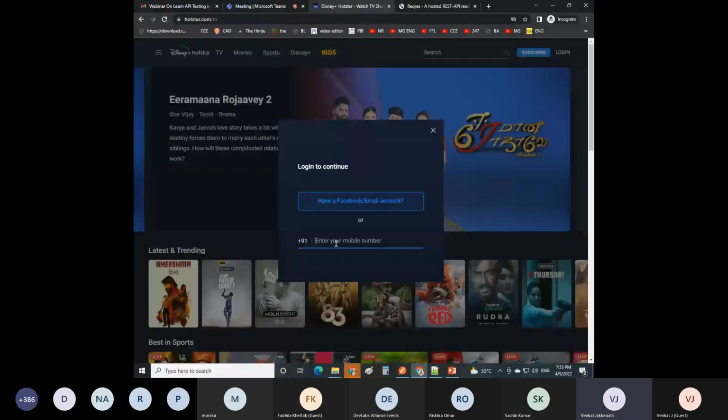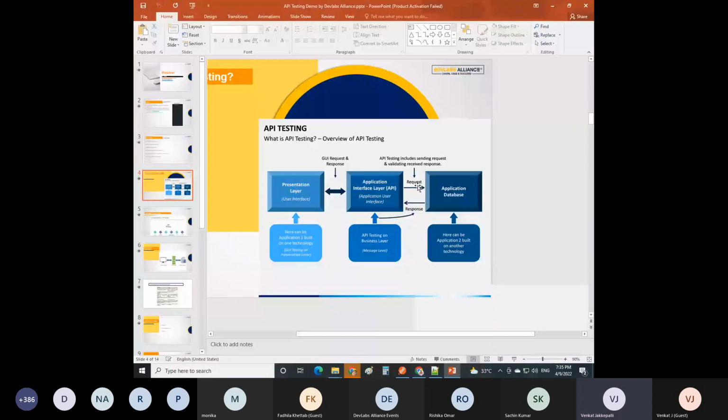Here if you enter our phone number, for example, it is a kind of request and it goes to the database. In the database, if whatever we have provided, such as the phone number, is present, then it is fetched from the database and comes as the response to the API, and the API tells the presentation layer, okay, this is a valid mobile number and you can be allowed to log in. This is the part of the API functionality.